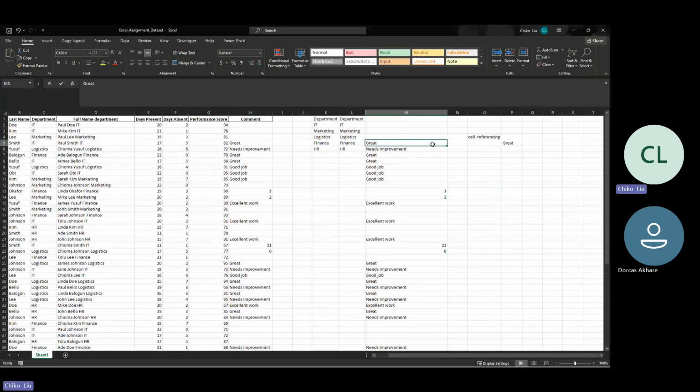Let's say I want the cell that I referred to, this particular cell, to automatically change to that particular value. Now, this is known as relative cell referencing. So this is known as relative cell referencing.